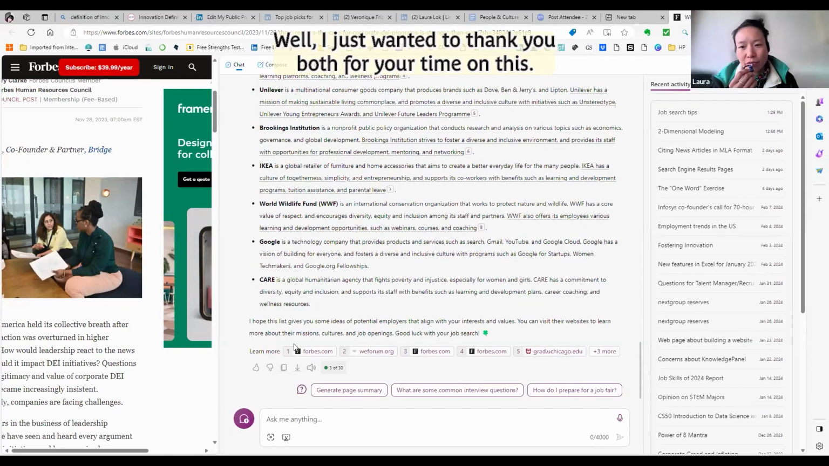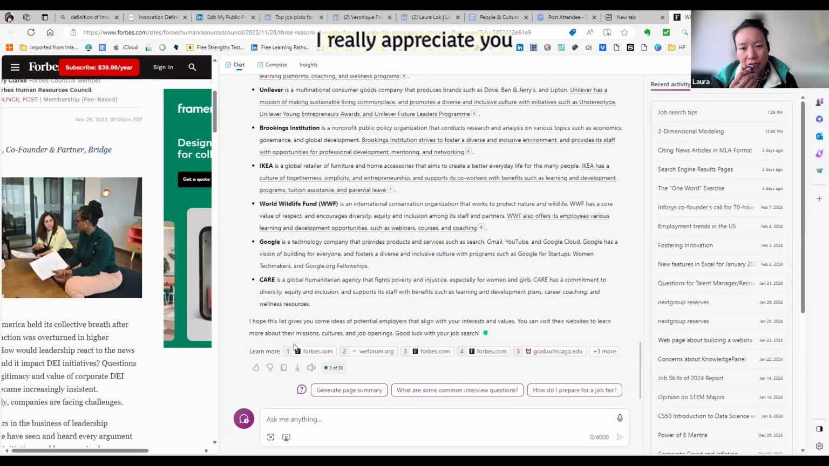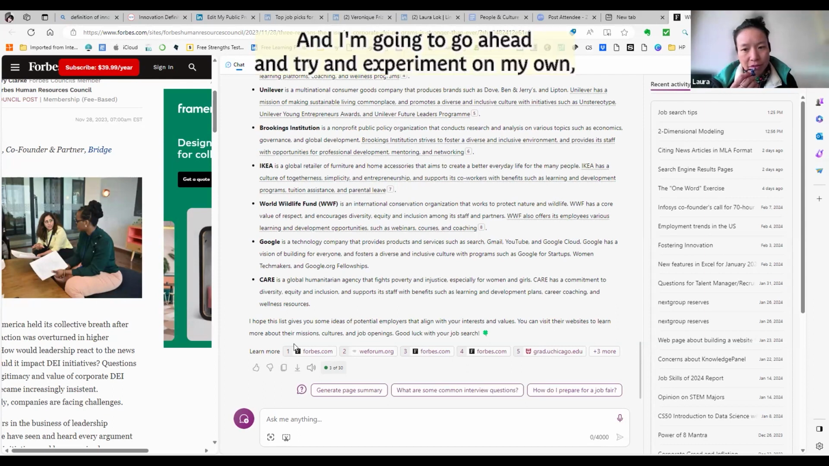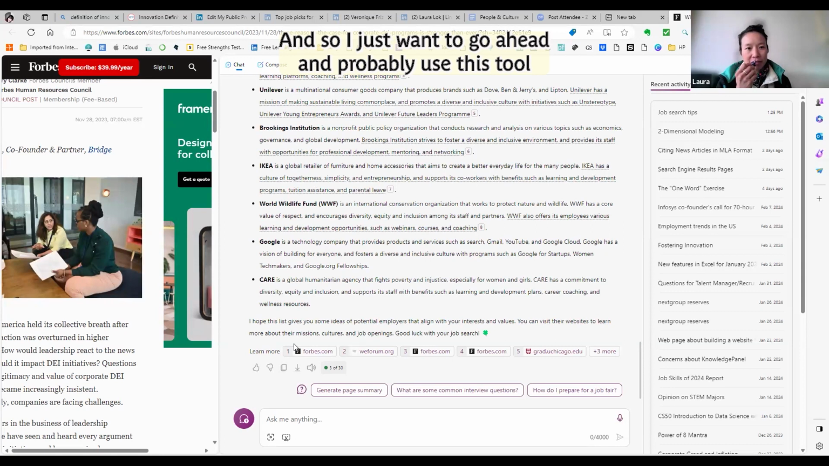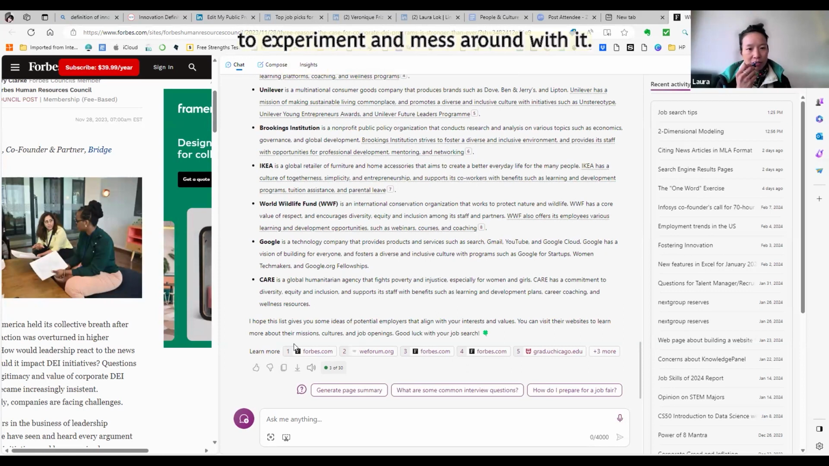Well, I just want to say thank you both for your time on this. I really appreciate you going through this experience and demonstrating how you use Copilot. I'm going to go ahead and try to experiment on my own, see what that elicits. I want to use this tool, experiment and mess around with it. I'll do things that are just off the bat as well.